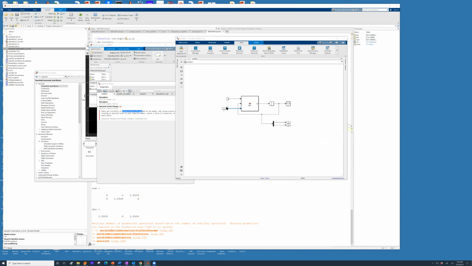Okay, go to input perturbations. Then go on to the output, right click, linear analysis point, and then you can click on output measurement. Right click, linear analysis point, and then output measurement.